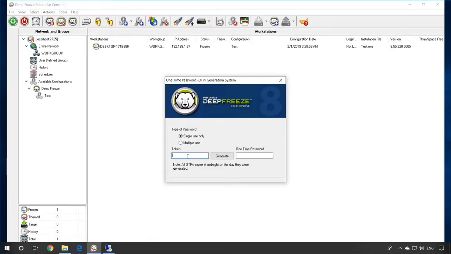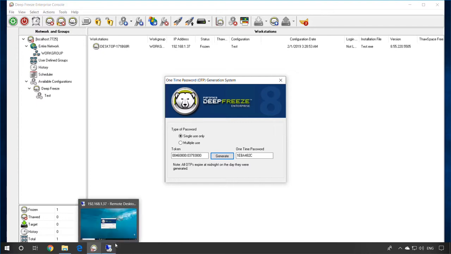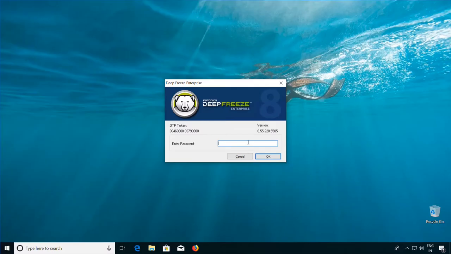In the console, enter in the token that you got from the workstation and hit Generate. Write down the one-time password and go back over to the workstation. Enter the one-time password that you just generated and hit OK.